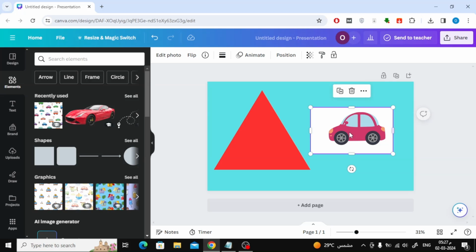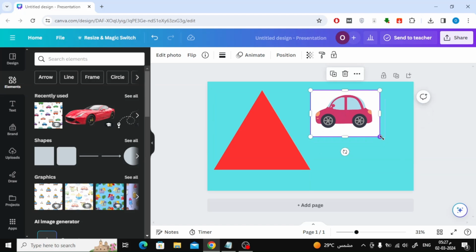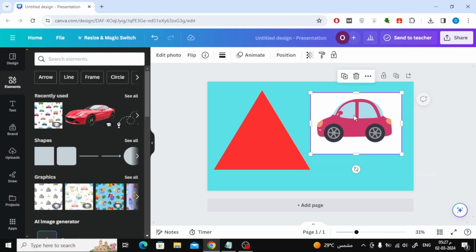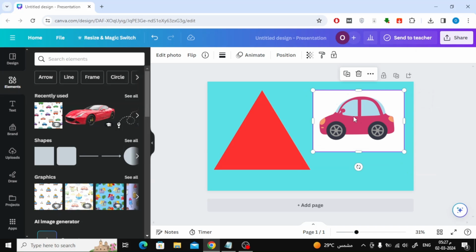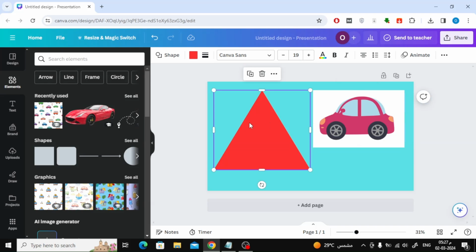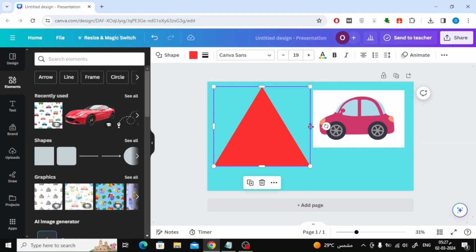Now we have one car photo that we want. Unfortunately, in Canva you cannot crop shapes as you can see.